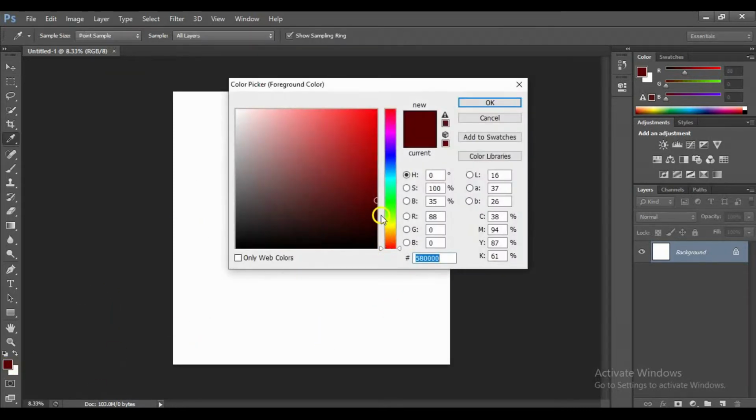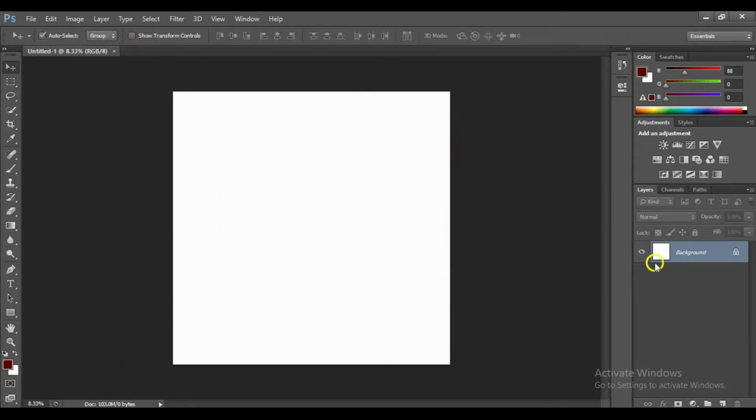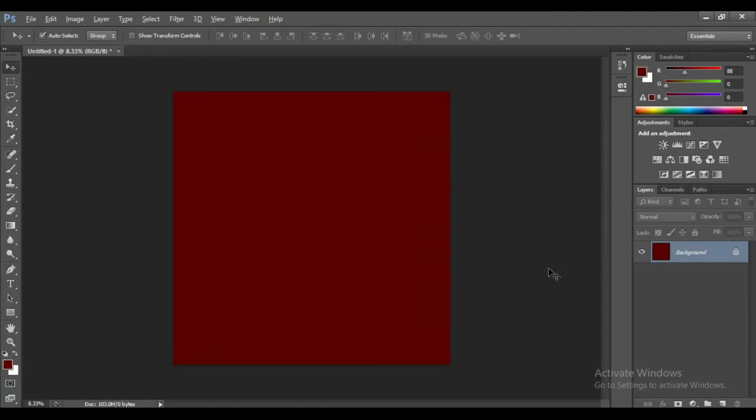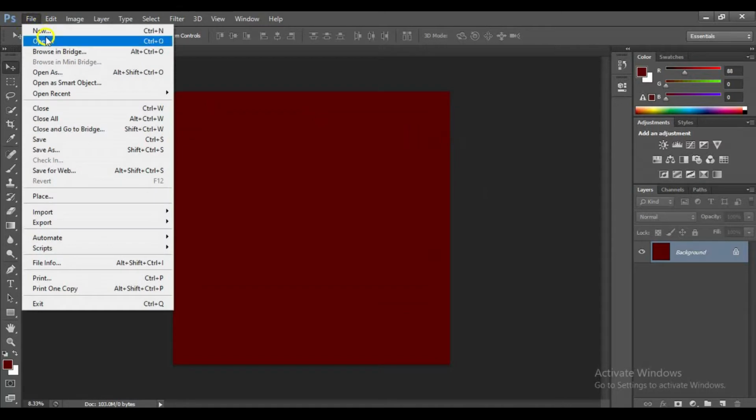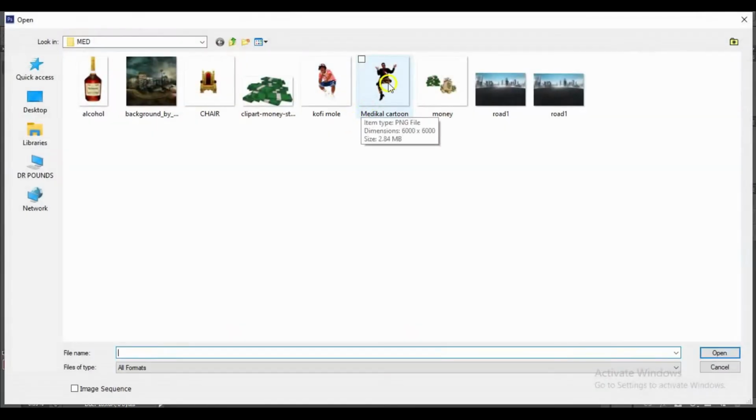So I'll use this color 580,000. So you will press Alt plus backspace to fill the color. The next thing we are going to do is import our picture. So we'll go to File, we click on Open. Let's select our picture.